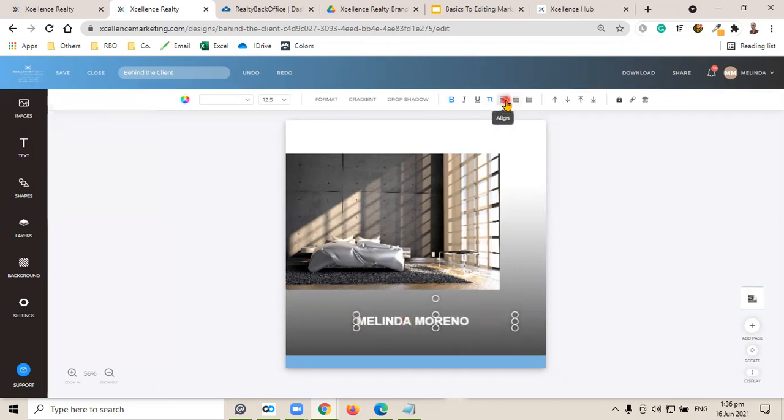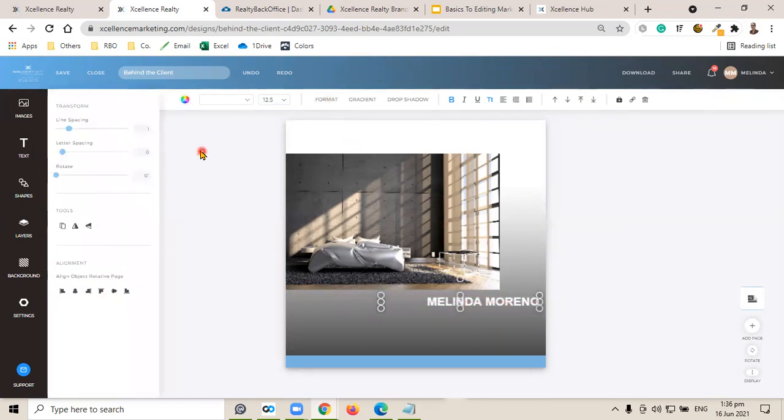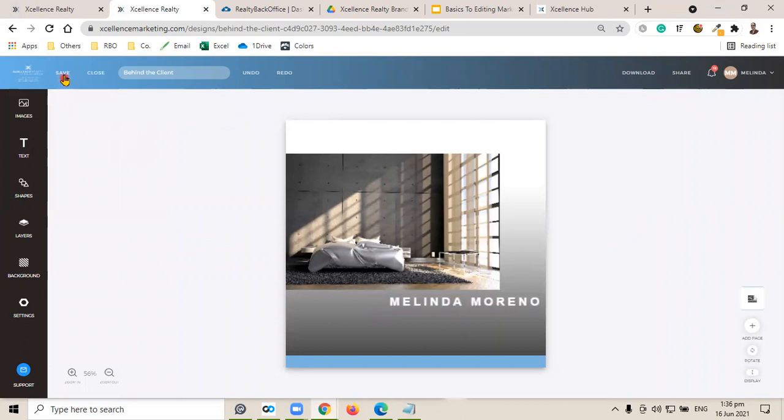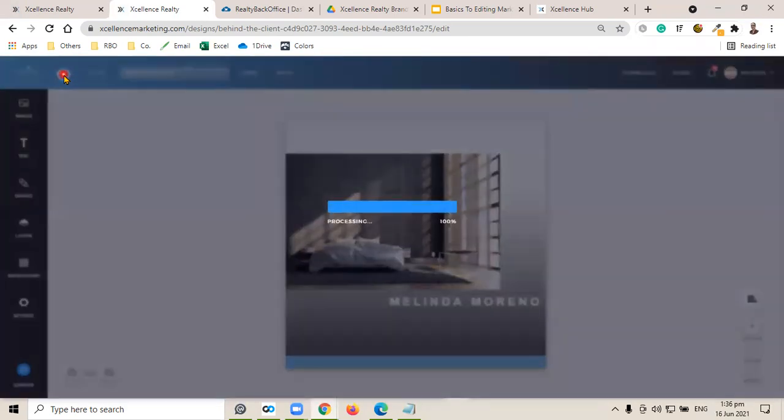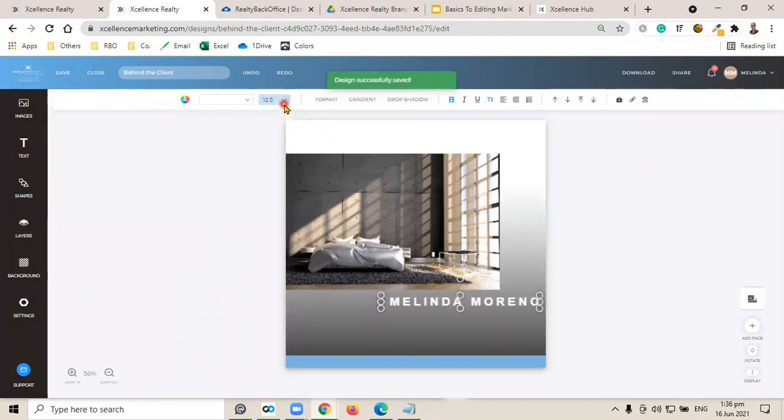And then we're going to change the alignment to right. And then we're going to move it to this part here. And then we're going to space it out. So just select it and then click Format. And then space it out like right here, letter spacing. All right, so I think that's good. So we're going to save it. Let's make it a 13.